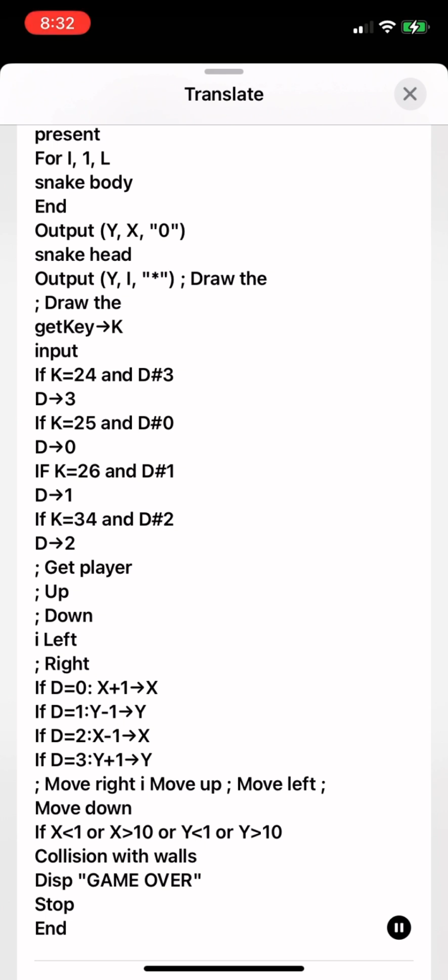If D equals 0, X plus 1 to X. If D equals 1, Y minus 1 to Y. If D equals 2, X minus 1 to X. If D equals 3, Y plus 1 to Y. Semicolon, move right, move up, move left, move down. If X is 1 or X is 10 or Y is 1 or Y is 10, collision with walls, display game over, stop, end.